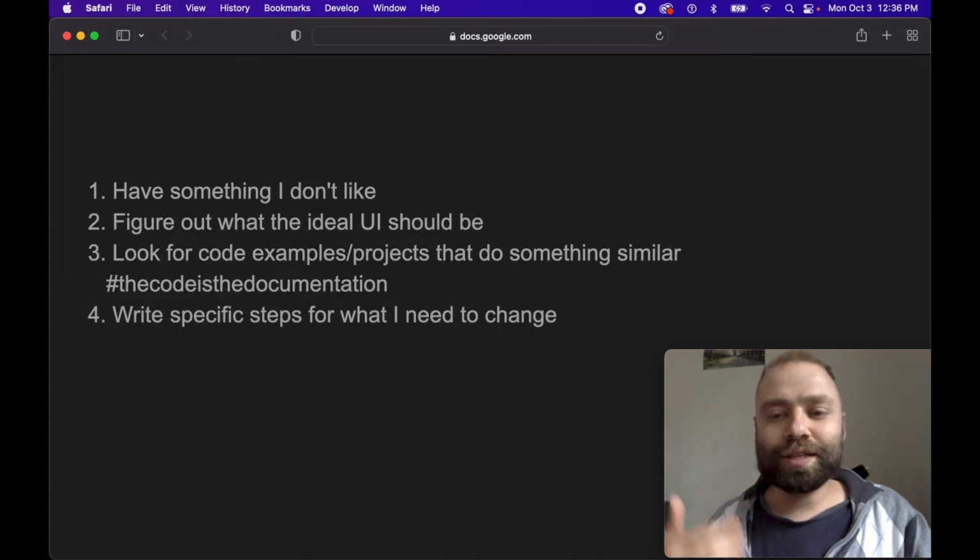And then I'm going to write specific steps for what specifically I need to change from the current state to the future state to get to my ideal UI. And then lastly, I'm going to use my understanding and code examples and try to build it.